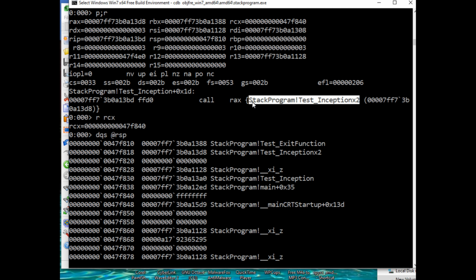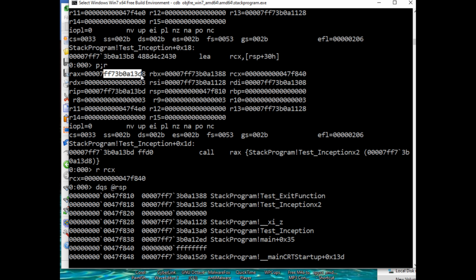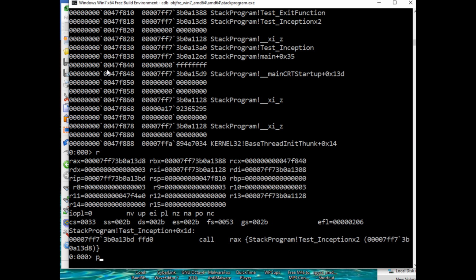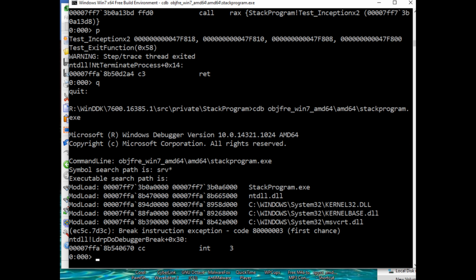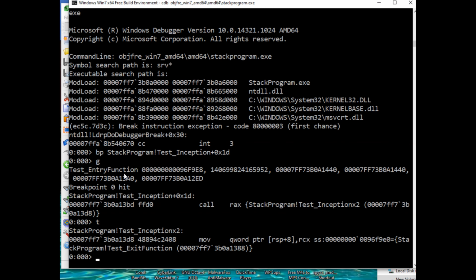And now we're going to go down here, and RCX is going to give us the address so that we can now... whoops, stepped over it. It's okay. I do that all the time. Okay, let's go back in this thing.